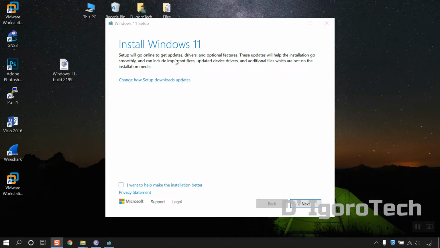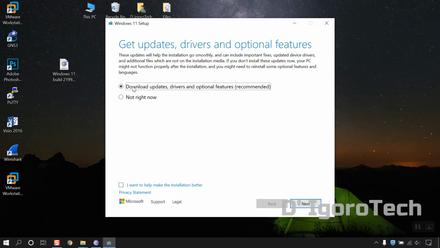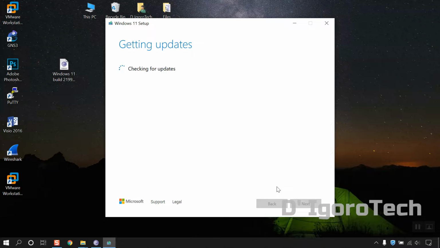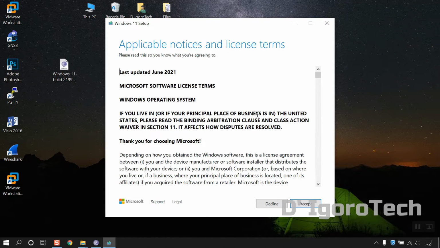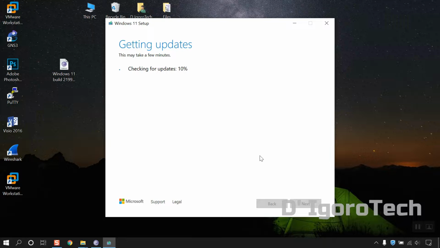Setup will go online to get updates, drivers, and optional features, so make sure you are still connected to the internet. We have the option to change how setup downloads updates. It is recommended to download updates, drivers, and optional features. Click Next. It will now check for updates and check your PC. You can read and you must accept the Microsoft license terms. It will automatically check for updates. Wait for it to finish the process.